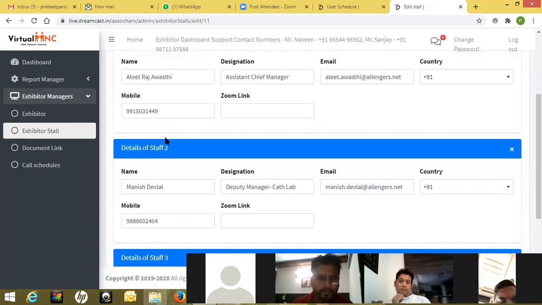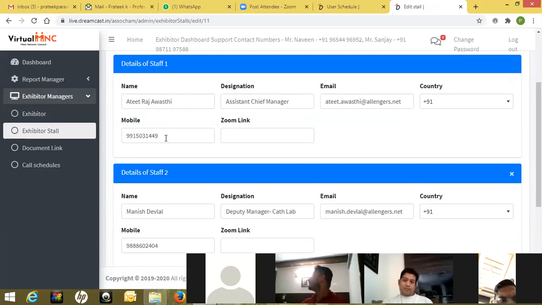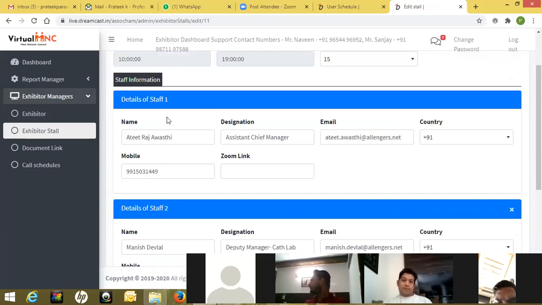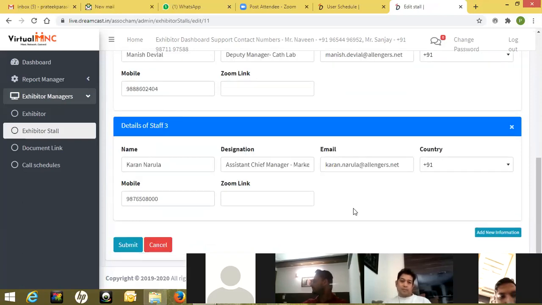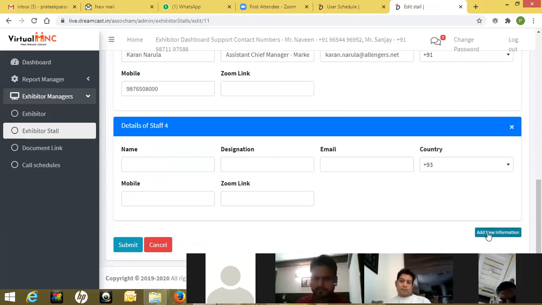Sorry, can we please keep the questions to the end of the session? Okay, thank you. So you can add the details of your staff members, like staff 1, staff 2, staff 3, and so on, whatever number you wish to add. That can be added with the add new information tab over here. If you click on that, a new tab will be added, wherein you can add the name, the designation, email ID, country code, mobile, and there's also a tab for the Zoom link.